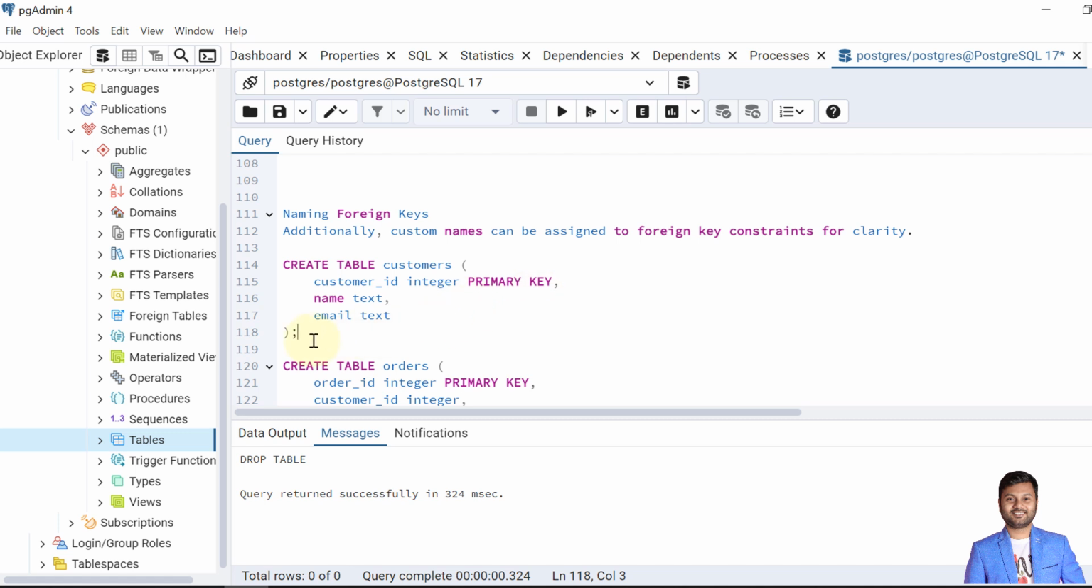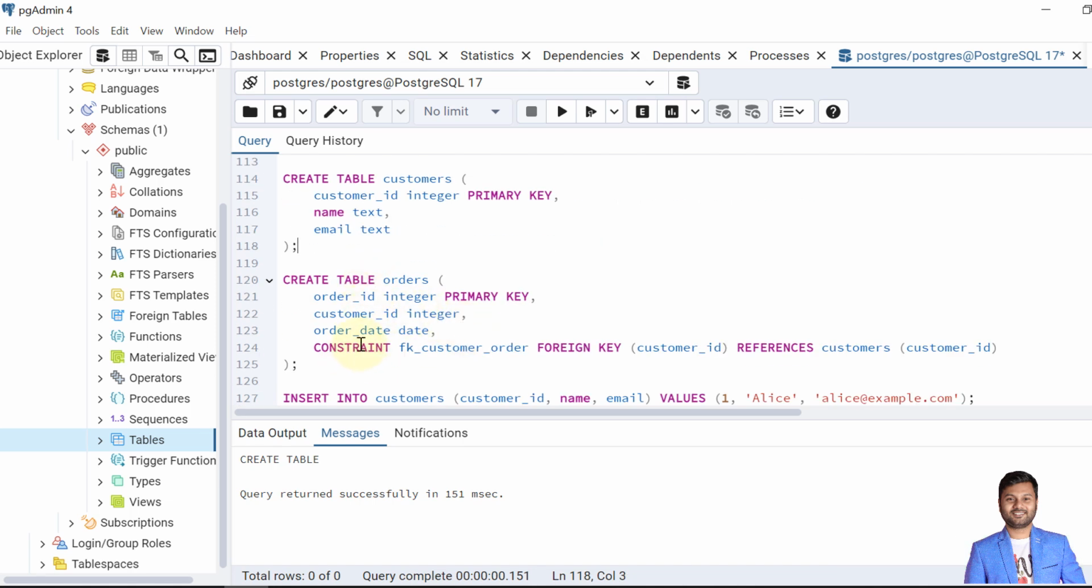So let's create the table called customers where the primary key is customer ID. Then we create the orders table. If we try to give a name to the foreign key constraint, this is the syntax. We need to mention the keyword constraint, then the name of the constraint, and then the keywords foreign key, and then the foreign key column of the same table.